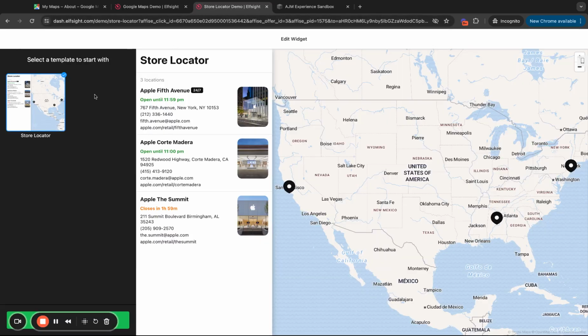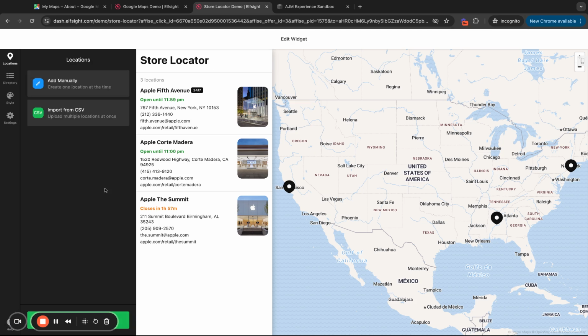Okay, flipping over to the store locator, this one's a lot more simple. So if you're just looking for something like, this is so clean. If you just want to show people where your stores are, this is maybe the way to go. So they just have the one template here because it's pretty straightforward. You can add your locations manually. You can also import from a CSV file. So like download your Excel file, your Google Sheets, if you have those, upload them.